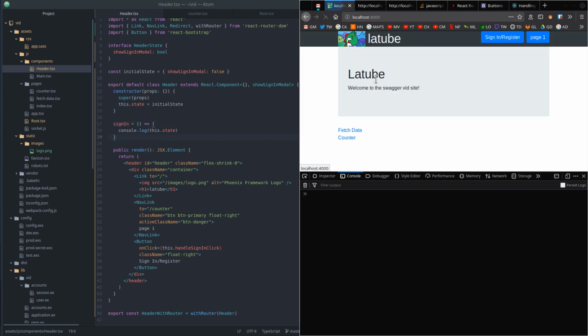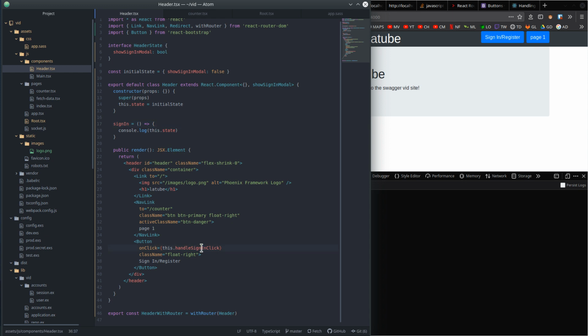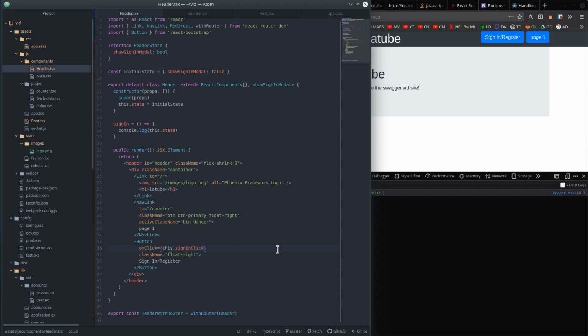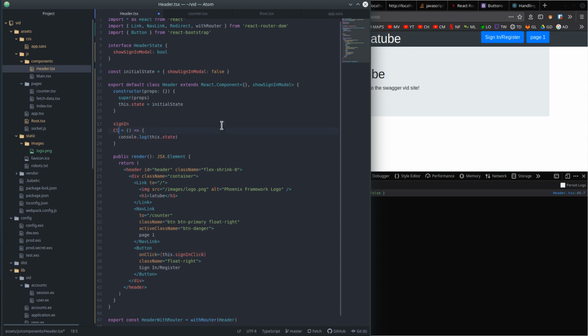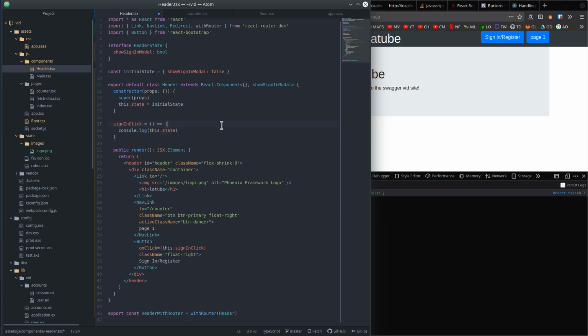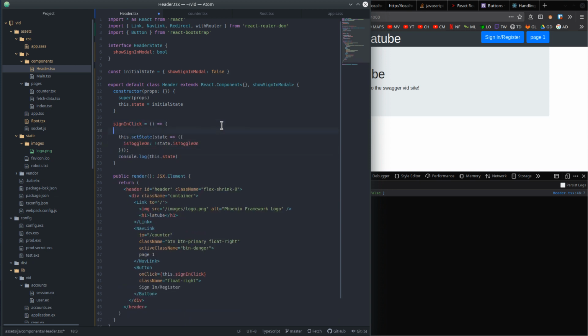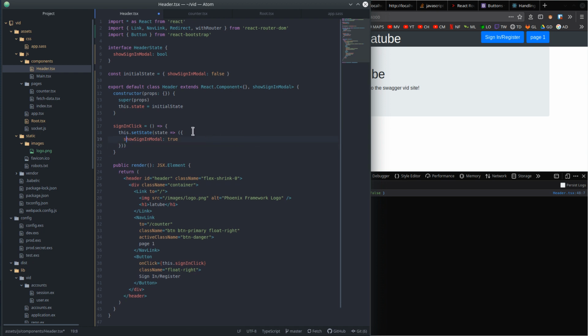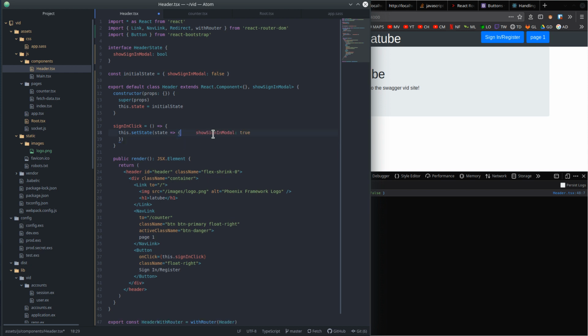Well, let's try that way first. Oh, well, let's go sign in. Oh, hey, it worked out pretty well, actually. So we actually have access to that. So let's call it sign in click to get some good habits going. So what we're gonna do is set show sign in modal to true. How much of this do we need?